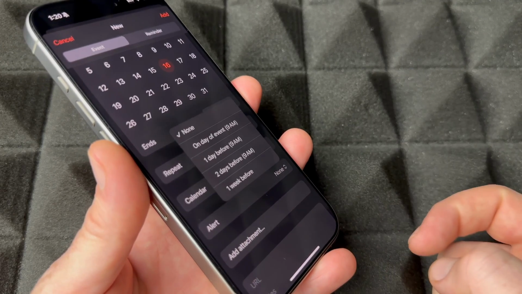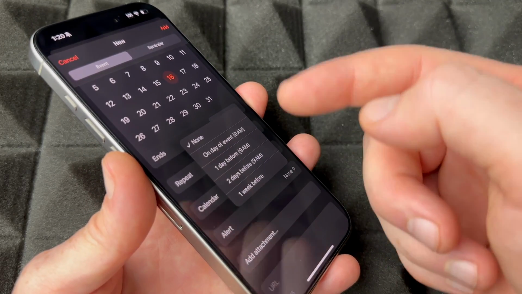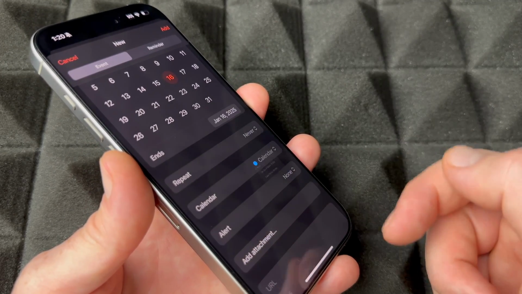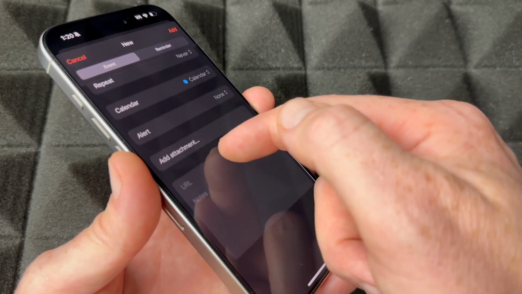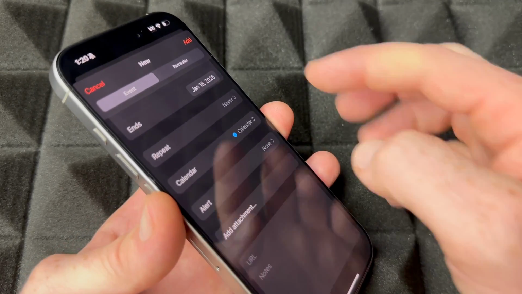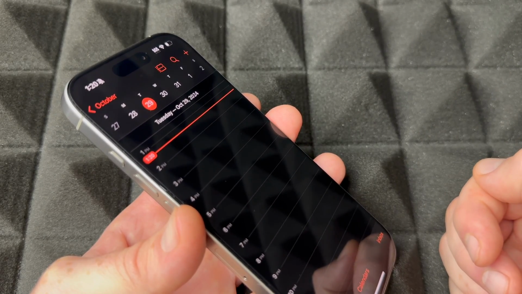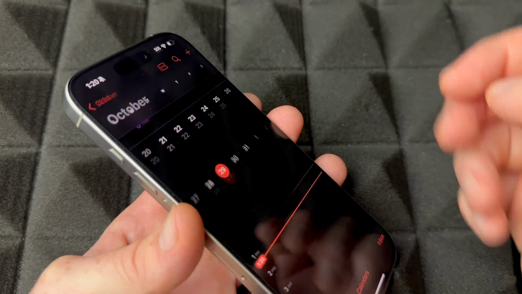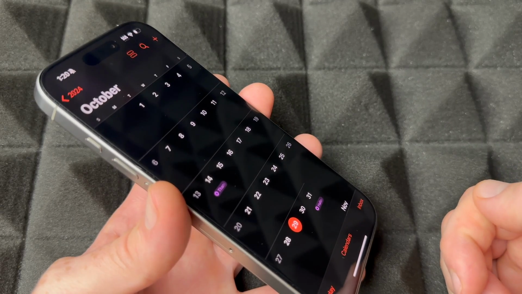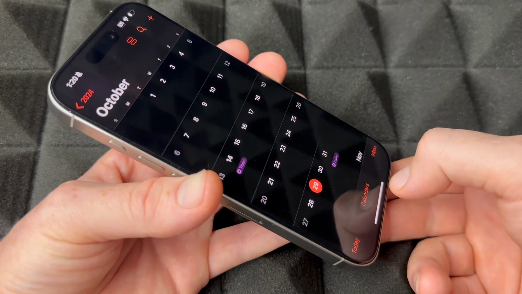You guys can set up alerts. So it can be 1 day before, 1 week before, if you guys want to alert. Any attachments, you guys can add any notes to that. Once you're done, just press on add. It's going to be added to your calendar. So we have that added. We can go back and we can see that we have something there. So those are the basics when it comes to your calendar.